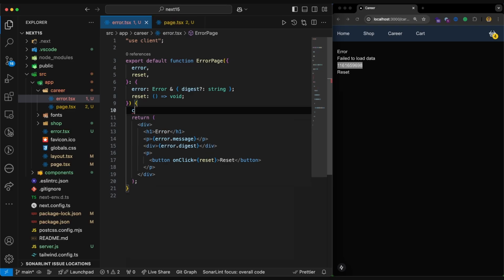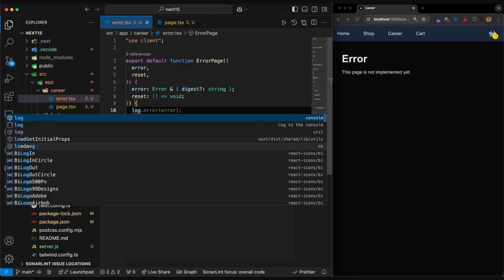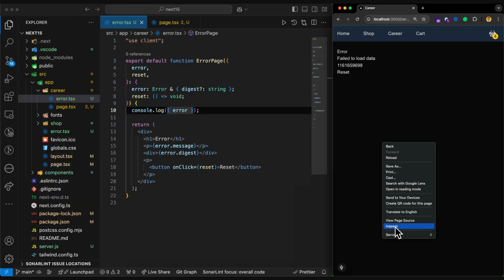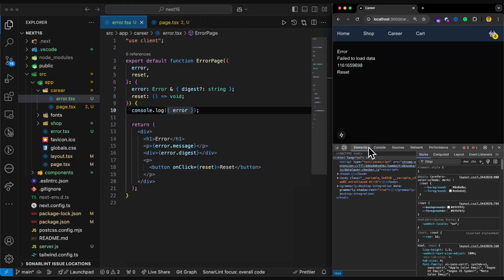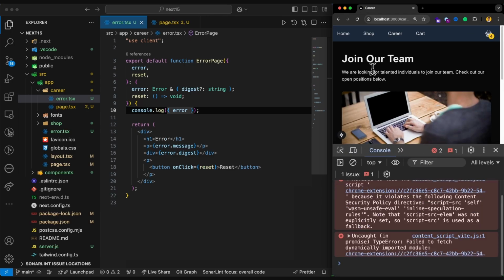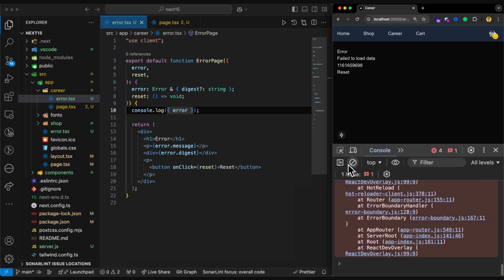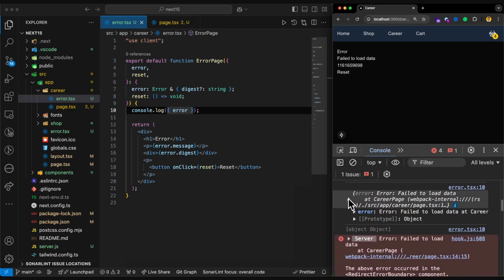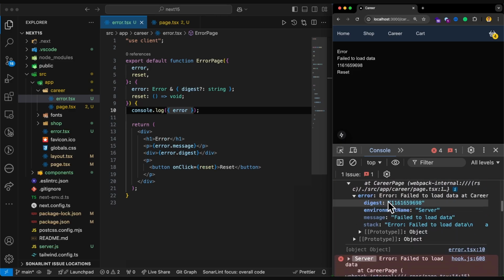If I try to log my error on the page, let's try it. I log the error and I inspect. Let's clear, let me zoom, and if I refresh, this time that didn't happen. Refresh again. Now we have the error, and if I scroll up, you can see this error here, and it has this digest. Let's keep it for now.